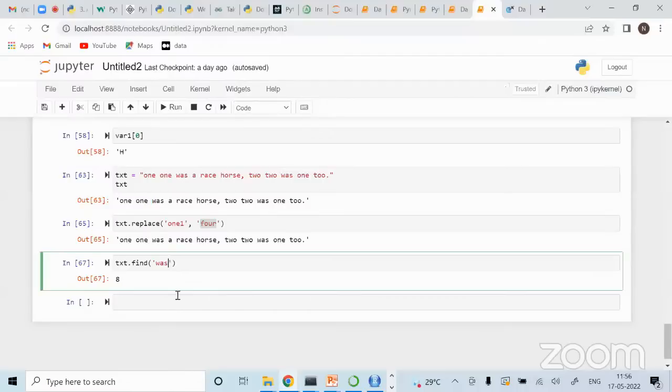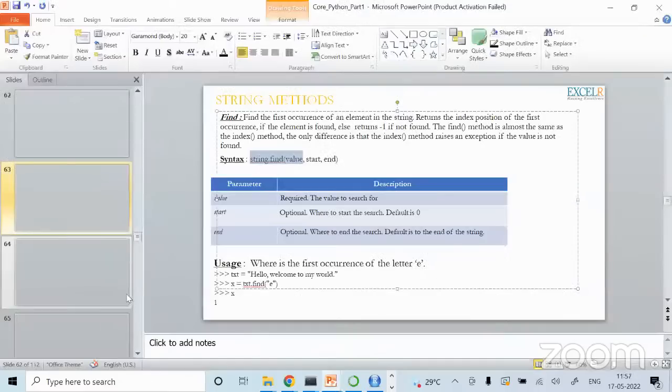And let's say if you are searching for something which is not there, it will tell you it is not there. So -1 means that it is not able to find that term in this text, and that's why it is giving you -1. Clear? So replace does what, find does what? I hope that is clear. And start and end means between which positions you want to find.